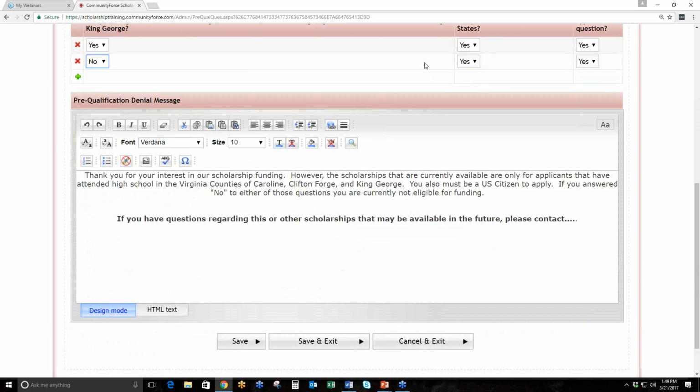Otherwise, if they do not hit the correct combination, then they get a denial message, which is what you would type down here in this text box. And just so you know, anytime you see a box like this, it's what we call a text box. This is text only. So all you're doing is typing text in this box. This is where, if you have a typo in a question, if it's a text box, you can always adjust that because it's just text only.